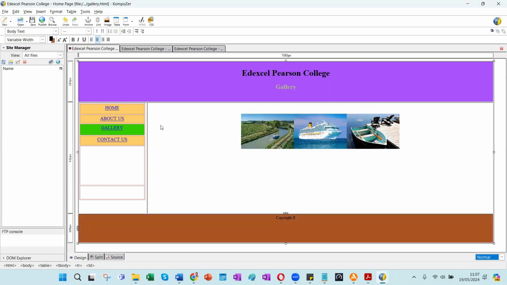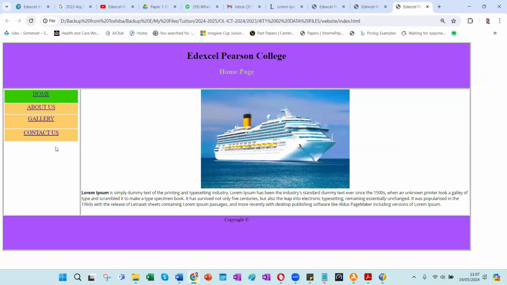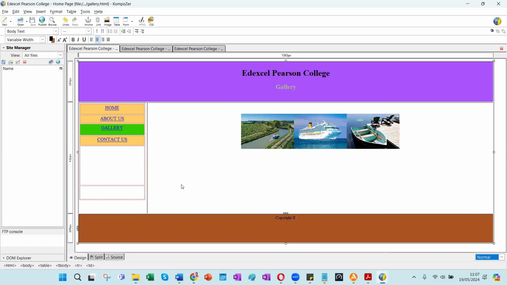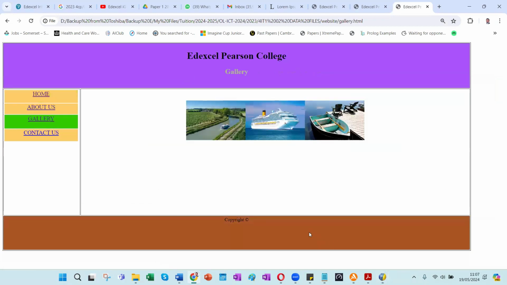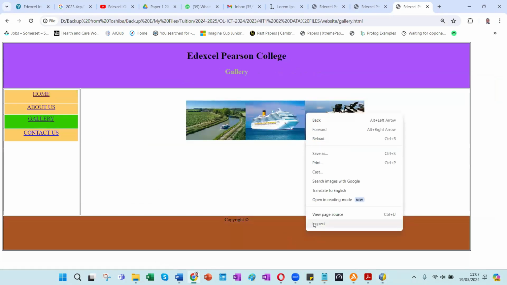And then save it. Go and refresh. Well, the thing is now I edited the gallery, right? So you need to be in the gallery and then right click on the footer, inspect.